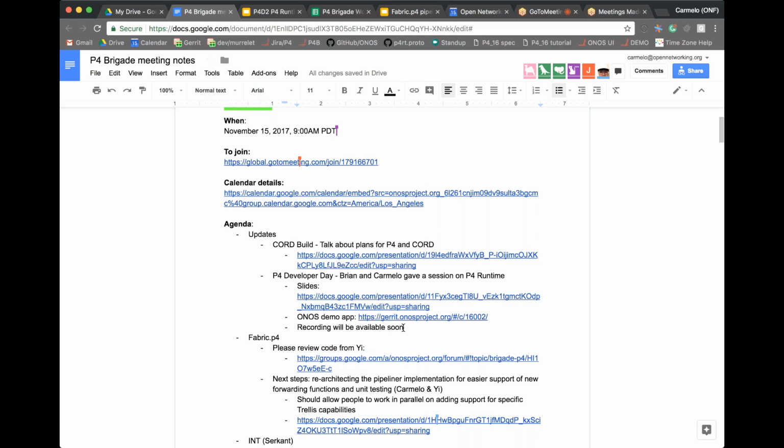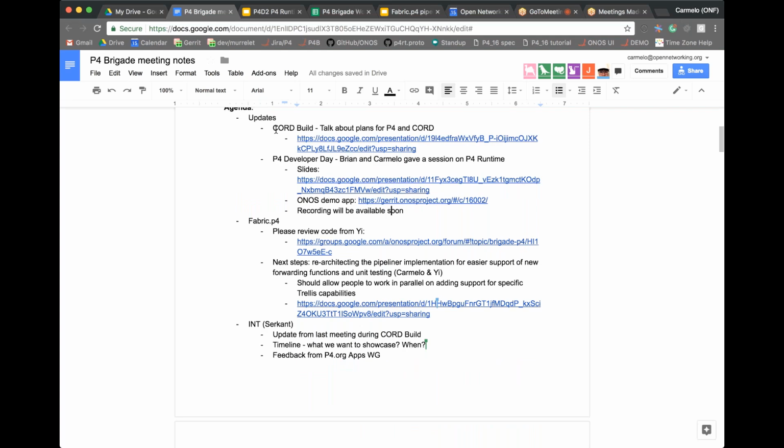During the session, we also showed a demo of our ONOS application controlling a network of BMV2 devices, of P4 devices. If you're interested, you can find here the code of the application. I guess that's all. Is there any question about last week's events?